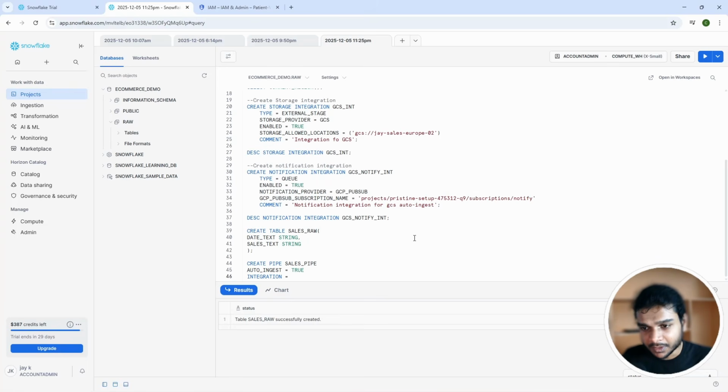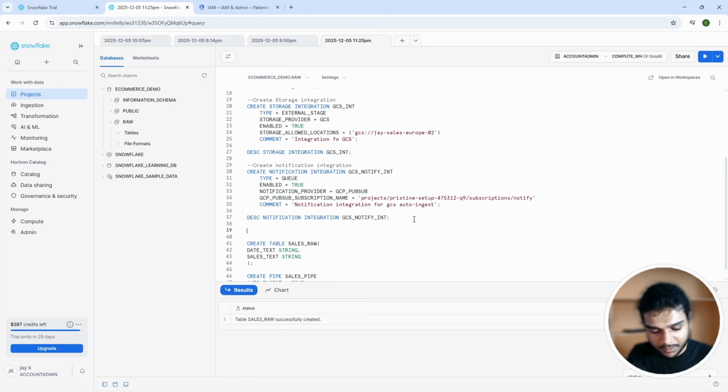I think I forgot something. Yeah, I did forget something. Before creating the pipe, we have to define the stage. Okay, we have to create the stage first. My bad. So after creating the notification integration, we have to define the stage here first. Forgot about that.